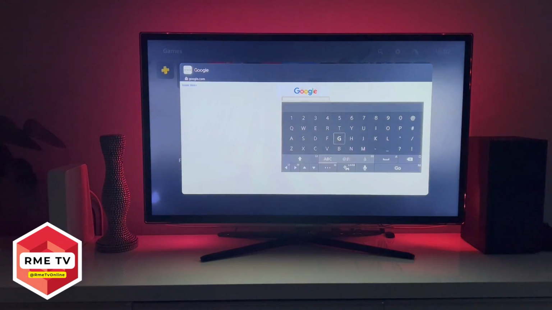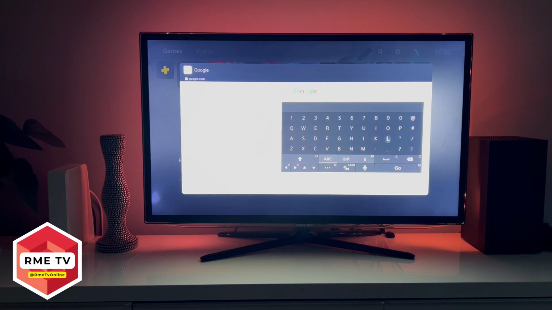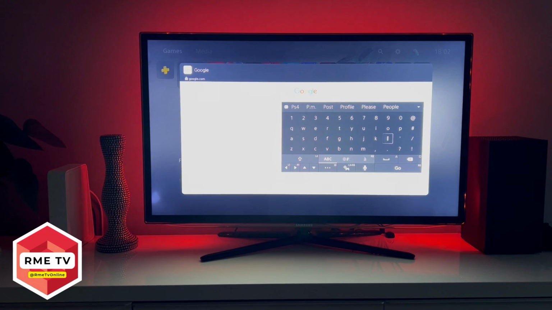So here I'm going to search PlayStation and we're going to search for some images. I'm going to show you exactly how it looks and how it performs. And we're going to also visit some websites as well.